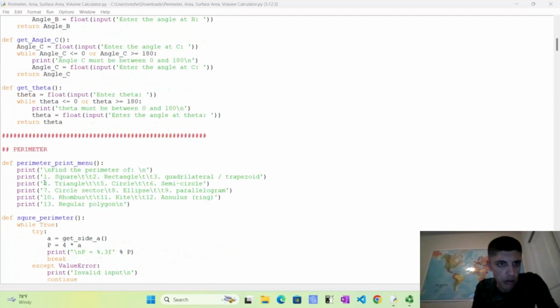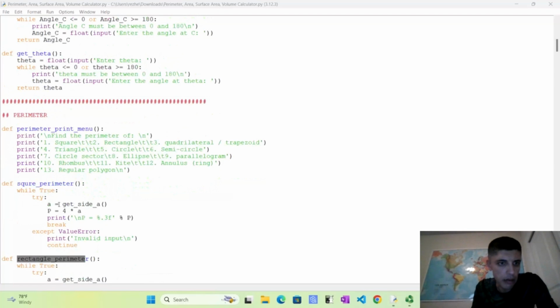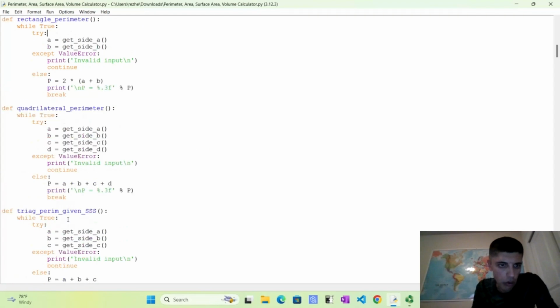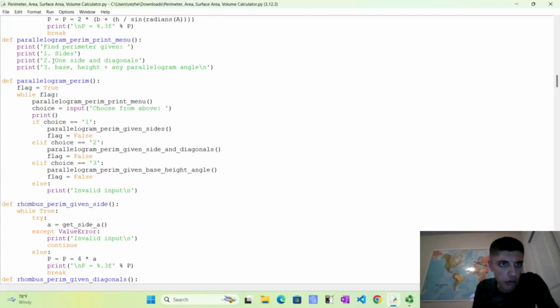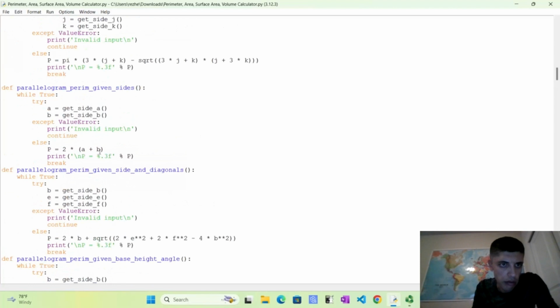And then the next section looks at the perimeter section. So we have the print menu here, and following that we have a function for each of the choices. For example, choice 1 is square, and then we have the square function right underneath. Choice 2 is rectangle, and I have the rectangle function over here, the perimeter of it. So it goes all the way down. So these are all the perimeter functions. Some of these shapes, like parallelograms, require more than one function, because there are different ways of finding the perimeter of a parallelogram. We can find it from a given side, diagonals, and so on.